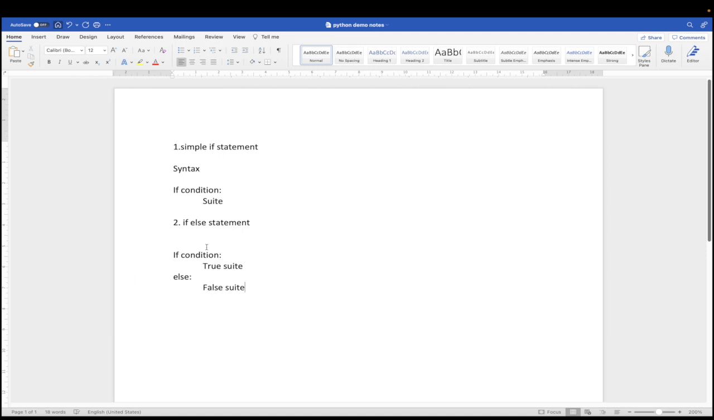Now, what will happen? Whenever we write this sort of statement, a specific condition will be verified. The condition given here will be verified first. If the condition returns a true value, then it executes the true suite. Otherwise, it will skip execution of the true suite, directly enter the else suite, the false suite, and execute that block of statements.